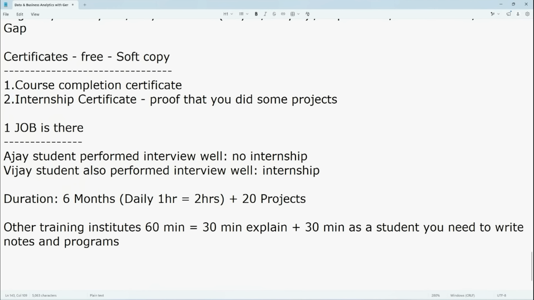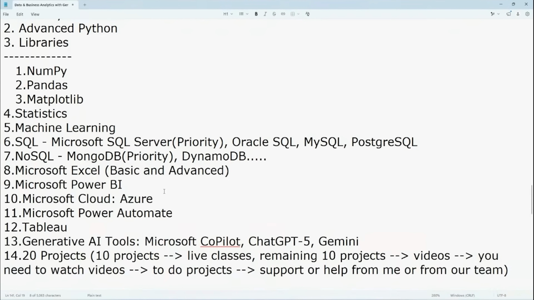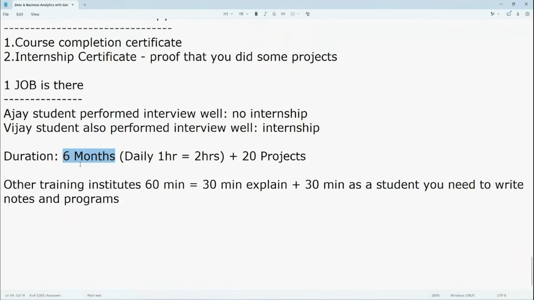Okay, so there also the duration is 6 months, even in SIVASOFT the duration is 6 months. Some institutes tell 4 months also. I don't know how it is possible to complete this much huge syllabus within 4 months. So definitely it is going to take 6 months. Whatever it may be, in other training institutes they waste almost half of the time. Half of the time they explain, and the remaining half of the time is wasted.